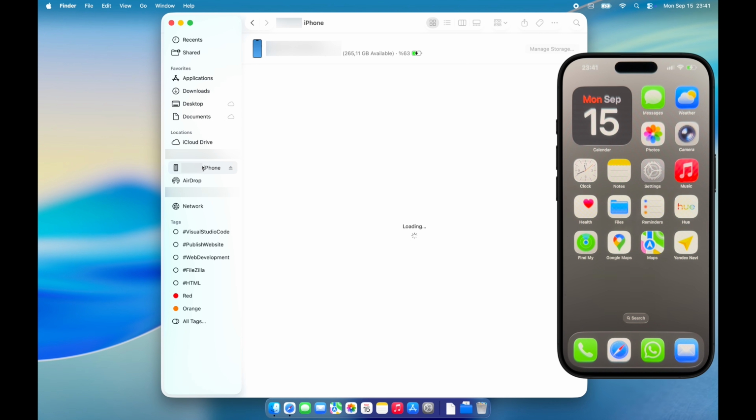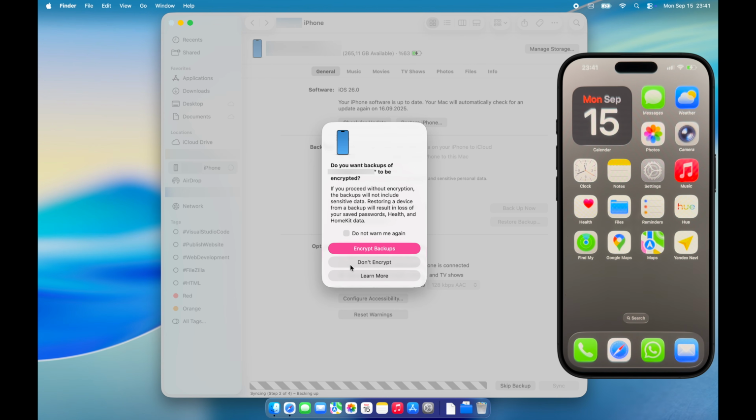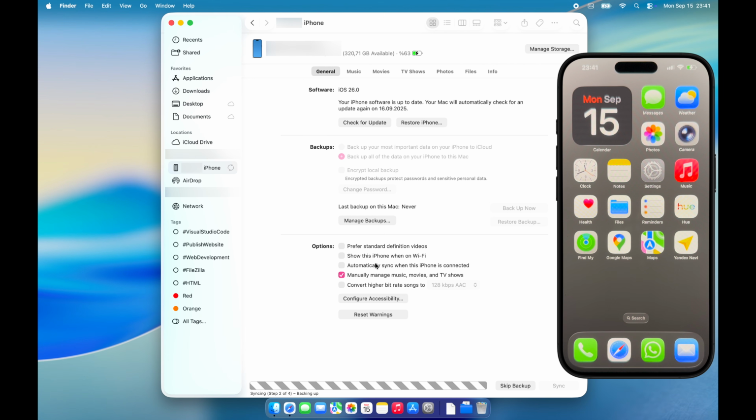Your iPhone may ask if you trust this computer, tap Trust. As soon as you tap Trust on your iPhone, it will automatically start backing up your iPhone. Like I mentioned before, I prefer iCloud Sync, so I'll stop the backup here.